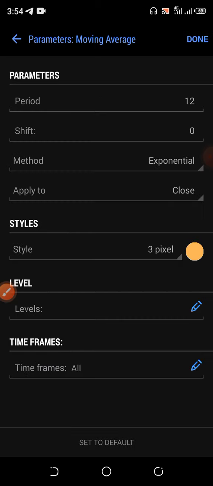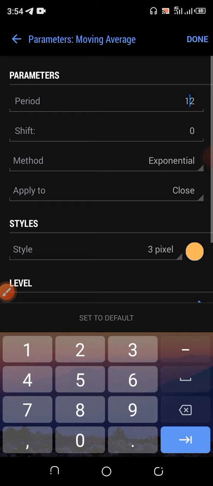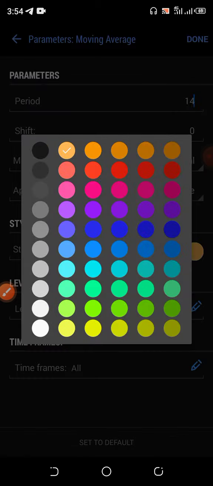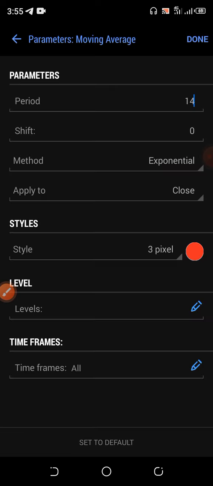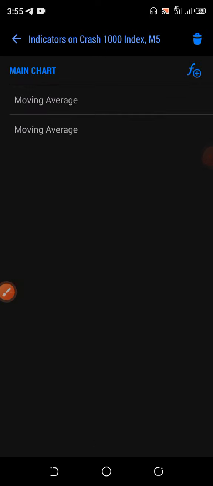I don't want this video to be long, so we'll touch again. This time, the period, you just change it. I change this one now to 14, using the same explanation. Then I have to change the color, so let's add a kind of red exponential. I add it. Have you seen it? It has appeared in this place.